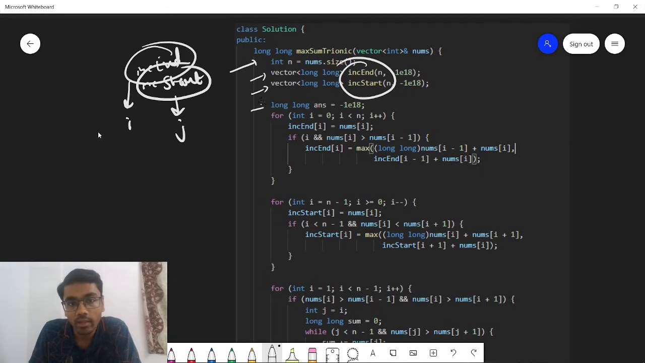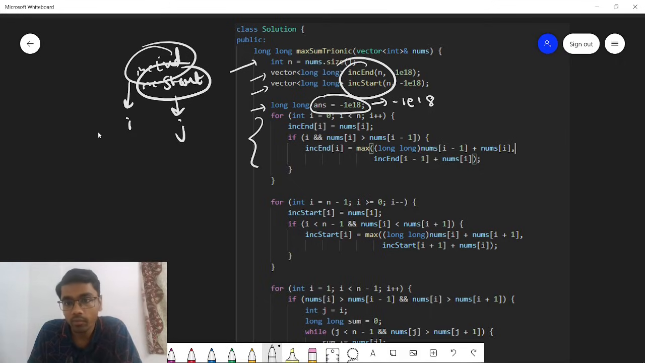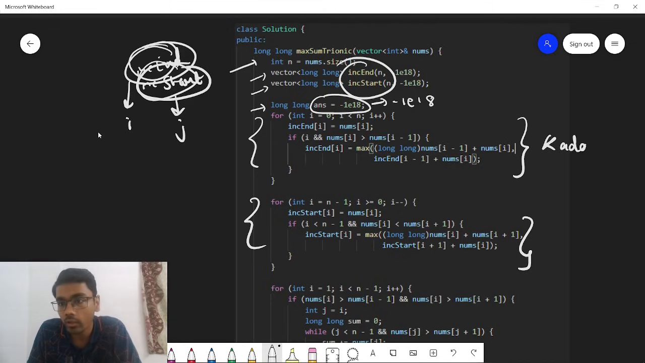First of all, I am declaring the answer, which will be the final answer for the maximum sum of the trionic subarray. Initially we declare it with as minimum a value as possible so that we can keep track of the maximum value. So we are declaring it with -1e18, and then we are pre-computing the increment end part and increment start part with the help of this iteration. This is nothing but Kadane's algorithm, and this is also the same Kadane's algorithm.